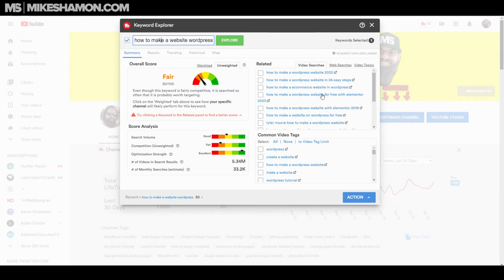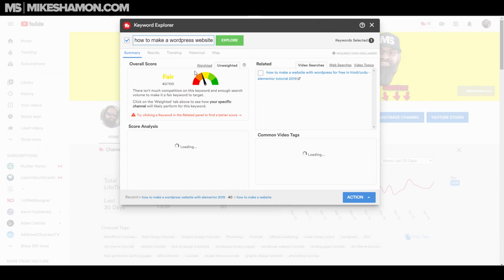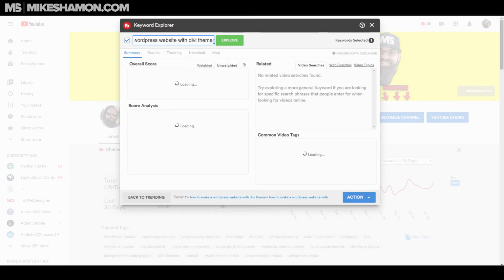So you got keywords or your title up there, okay, and then you're just going to go over here and you can click around and see kind of what this does. How to make a WordPress element with Elementor for 2019. Okay, let's just try Divi theme, because that's what I've been using to make a lot of my websites and landing pages. Okay, so you can see that pretty good.